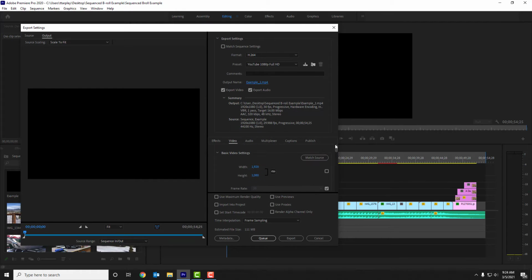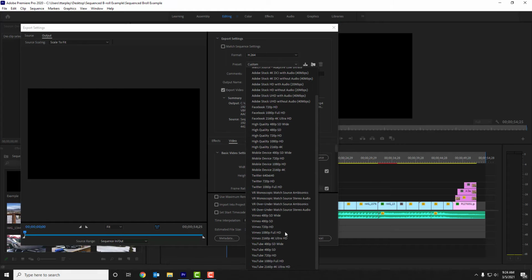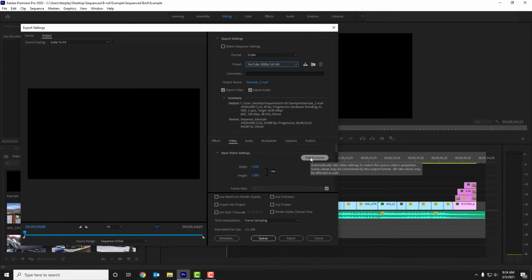The next thing we want to take a look at is the video section, and kind of like just a habit, I always hit match source, and when you do that, it's going to change this preset up here, but when I hit match source, I know that it's going to match the dimensions of the footage and the sequence that I've created. So if you want to play it safe, more than welcome to stick with YouTube, or you can always hit match source.